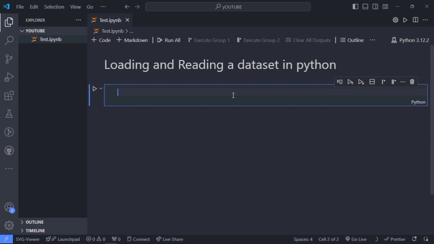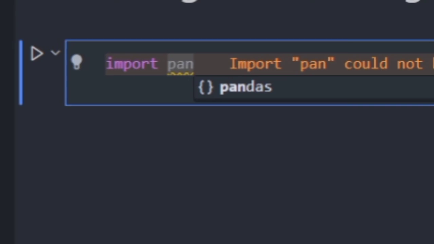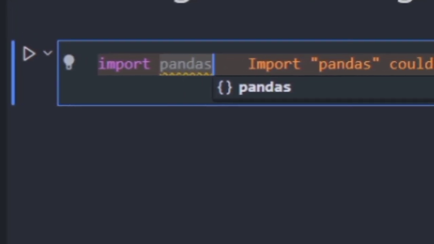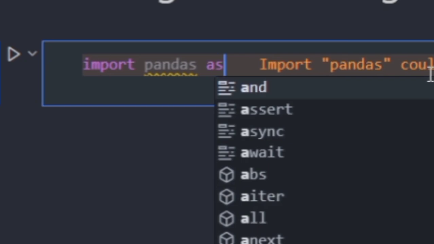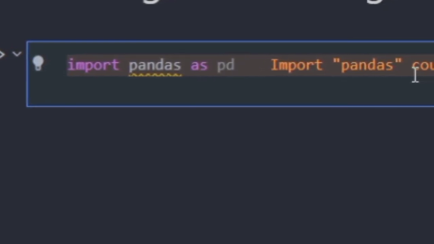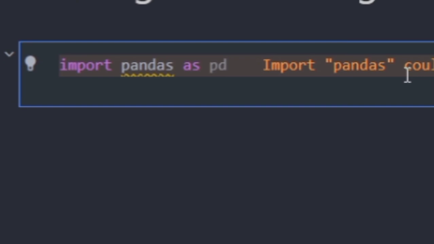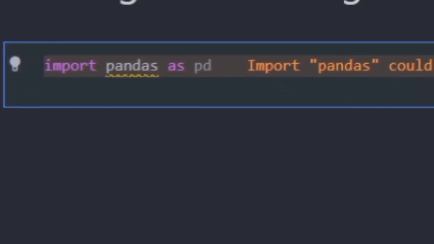So next, we're going to import pandas into our test file. We do that by saying import pandas as pd. Now we're importing pandas and we're going to call it pd. You understand?